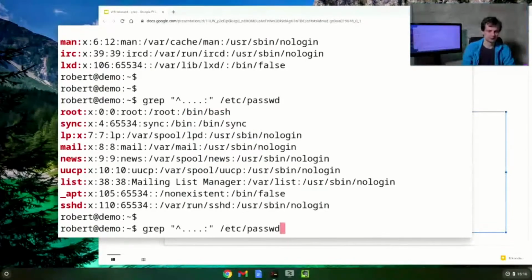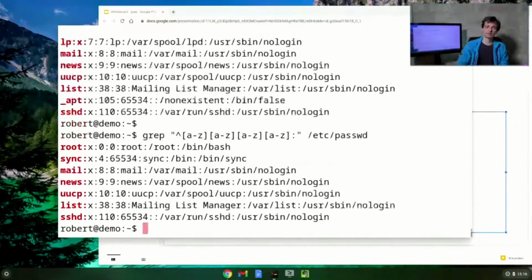So let's do it here. We are searching for usernames containing only 4 characters, and so we have 4 characters. The first character is A, B, C, D, E, F, G. Now we don't have to write everything here. We can just use ranges. A to Z, and then again A to Z, and then again A to Z, and then again A to Z, and then the colon. As an example, you see we have really only the 4 character names here.